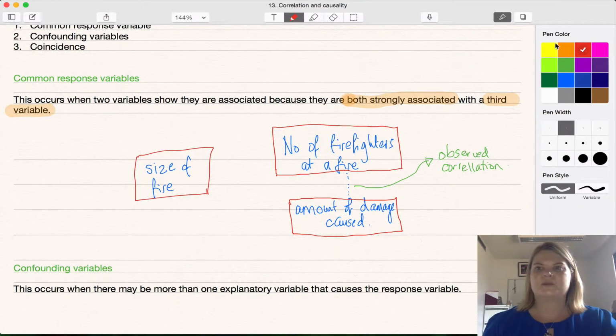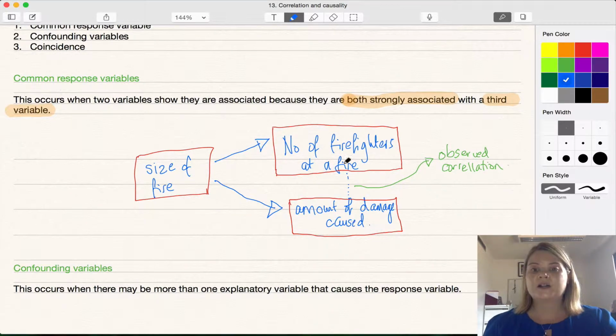That's a response variable that is causing the number of firefighters. So these two are correlated. Bigger fire, more firefighters. So really the size of the fire is causing the number of firefighters, and the size of the fire is also causing the damage. There'll be a correlation between these two variables. You'll find a correlation between these two variables if you graph them, but we know that in reality they're not actually causing each other.